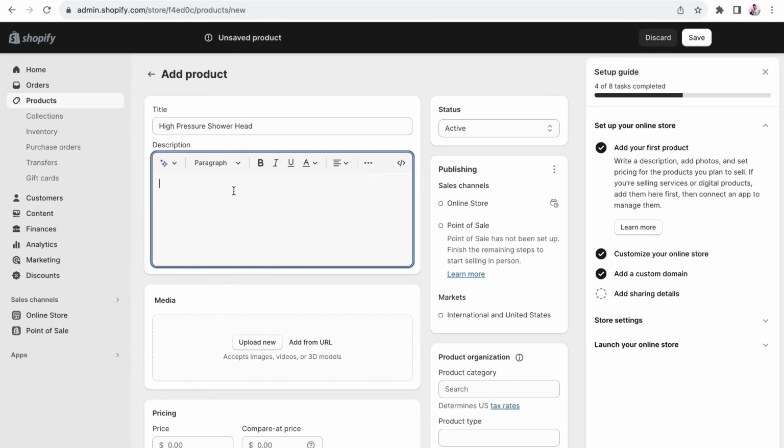And if you need a description, what you could do if you are stuck is you can always check out other stores and what they have put for their descriptions. You don't have to copy them exactly, but you can get inspiration this way if you're stuck.